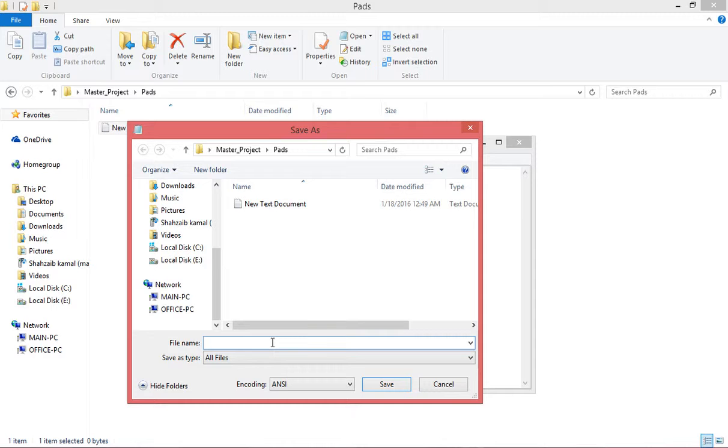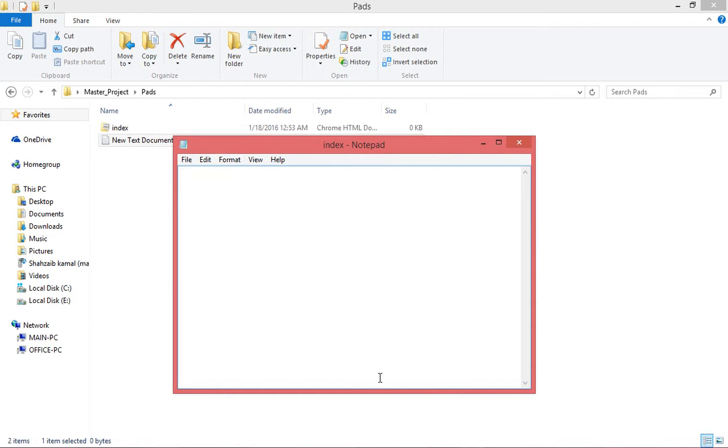Right now, I just changed the type from txt to all files, so I'm going to the file name and typing index.html, because we want to make an HTML file, so the format is HTML for HTML pages or HTML files. Just click on save. And now we are not in the new text document, because we are basically on the index page.